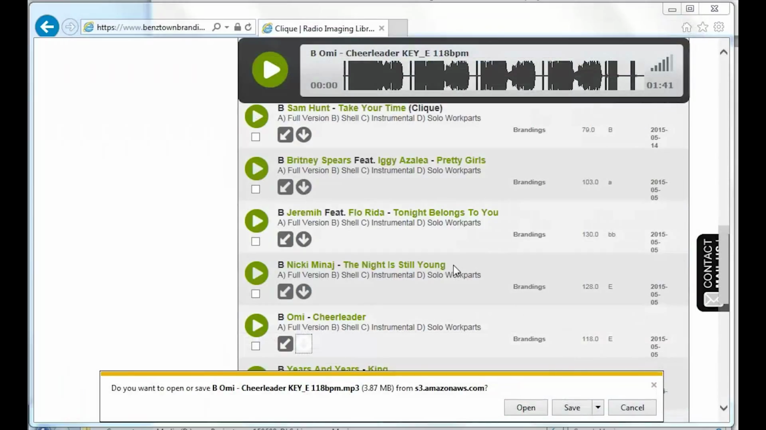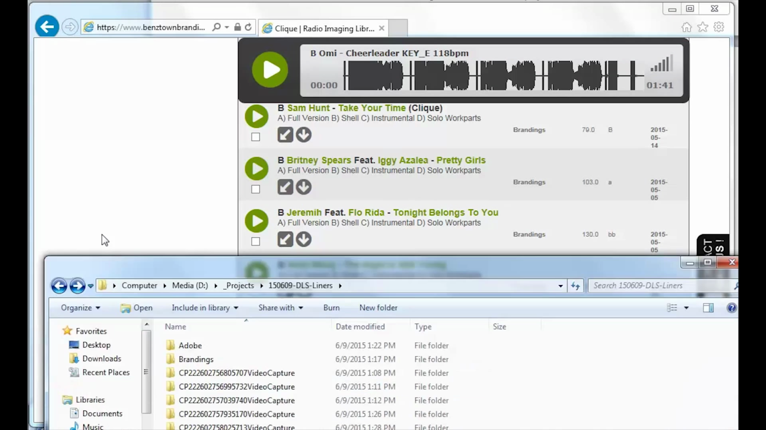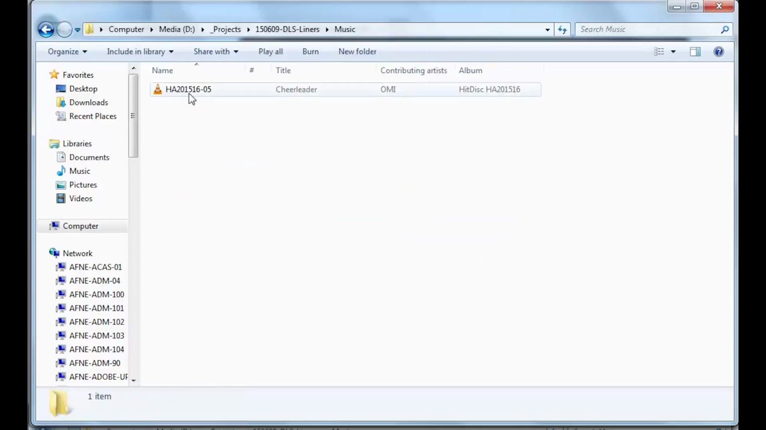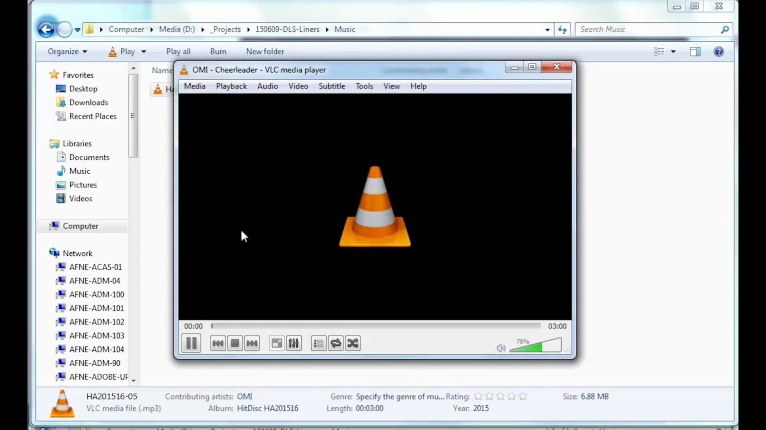Okay, you also need the music. Okay, so where do you get the music from? Well, I told you, you'll get that off of the FTP server. And once you have it, what you want to do, you're going to drop it into music. Okay, so this song is Omi's Cheerleader. Okay, so now you have that. What else do you need?